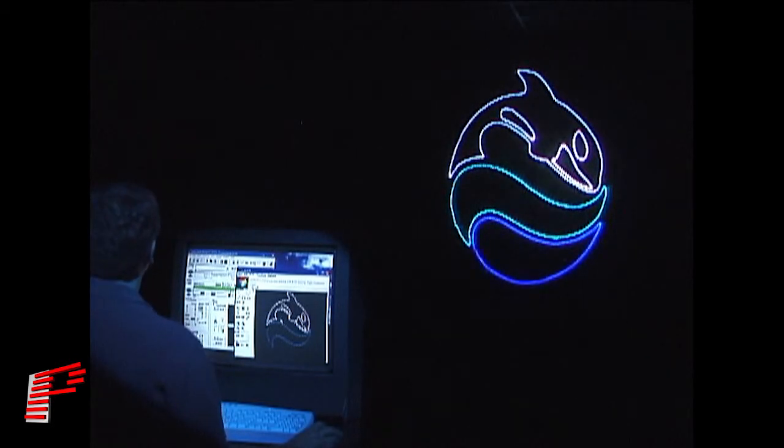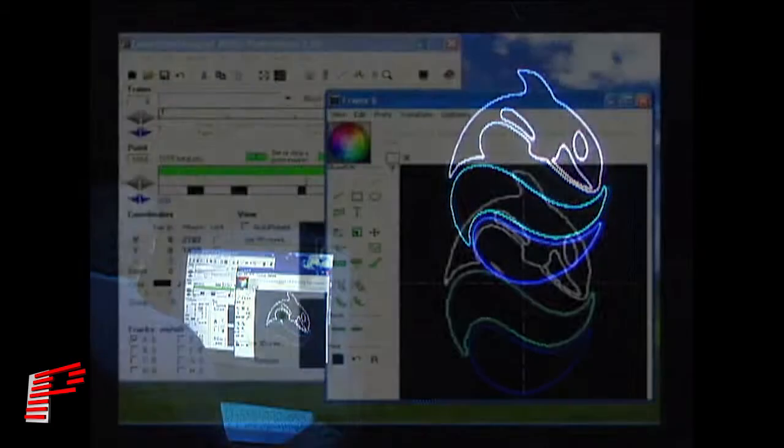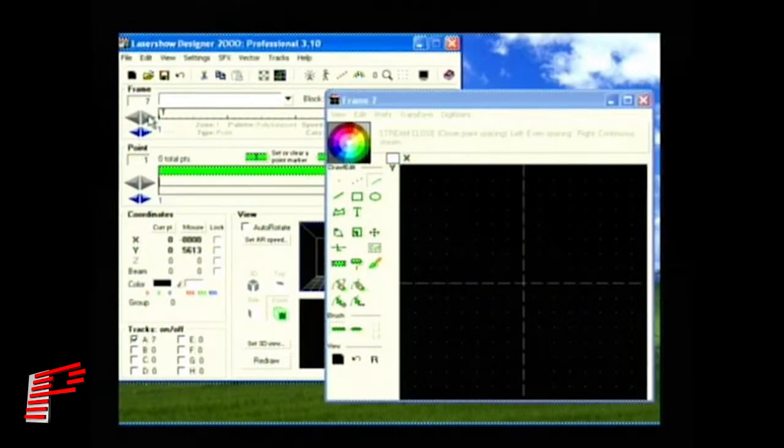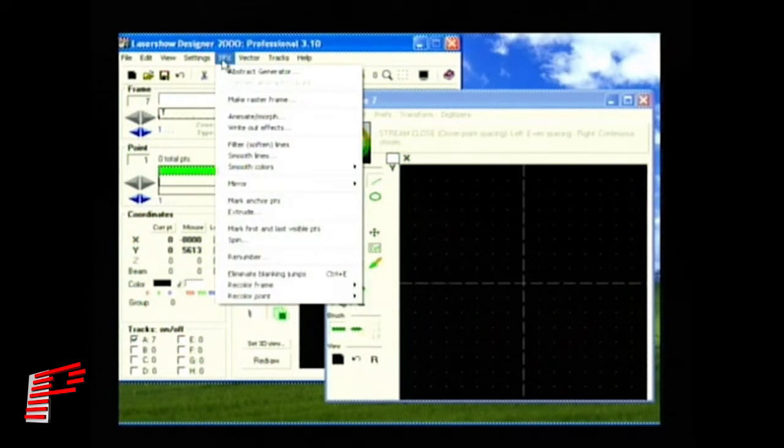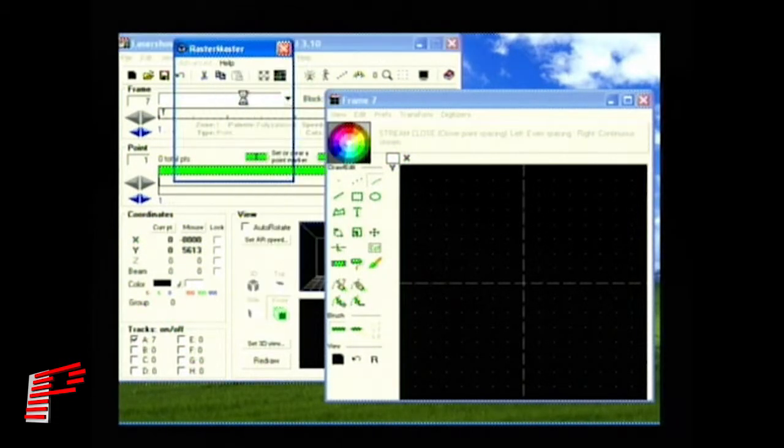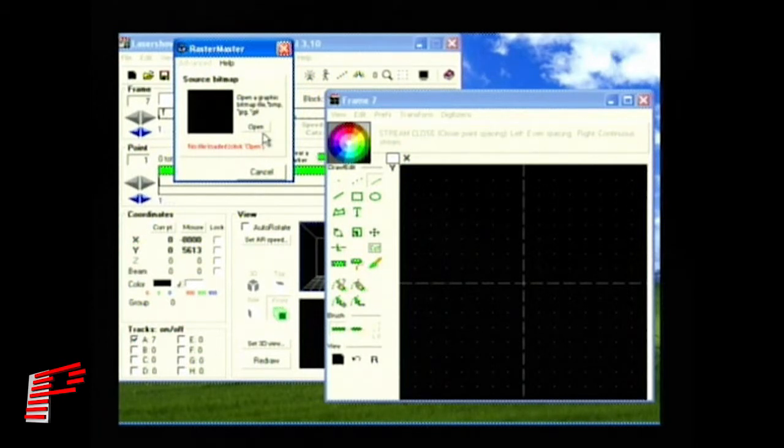Another way to get pictures into Laser Show Designer is not to do outlines like this, but to do TV-like raster pictures. Raster images are images where the laser uses colored points along parallel or spiral lines to create a laser frame. We'll click on the next frame button to go to frame 7 and give us a new frame. Next, we'll click on the Special Effect menu item, SFX, and choose Make Raster Frame. This brings up the Raster Master dialog box.